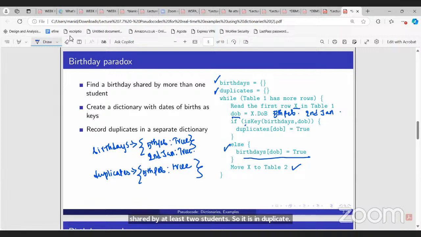So tell me, in birthdays dictionary, will I have all the unique date of births of all students? Like if I have 50 students, some of them have duplicate date of birth, that is some of them are born on the same day. But will I have all the unique date of births as keys in this birthdays dictionary? Yes or no? Yes, ma'am. Right. For every new date of birth, we are creating an entry.